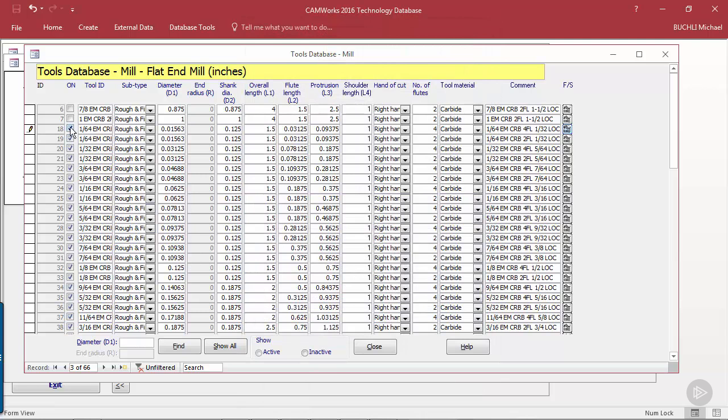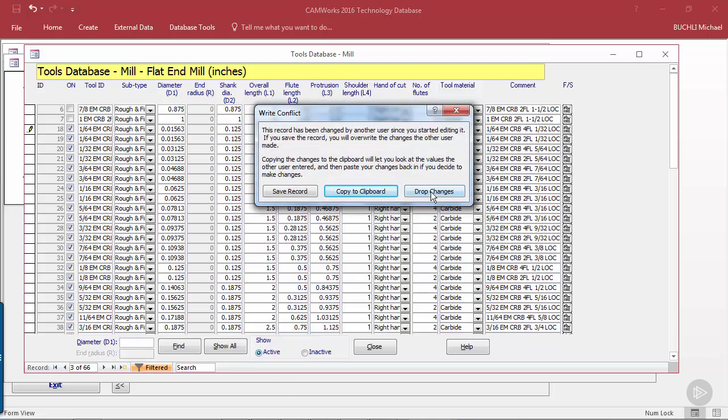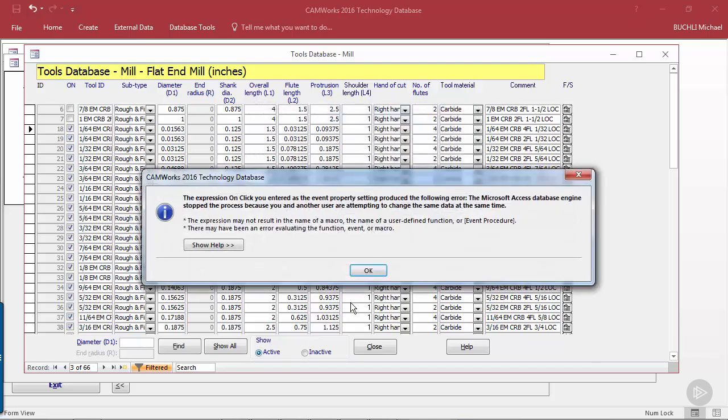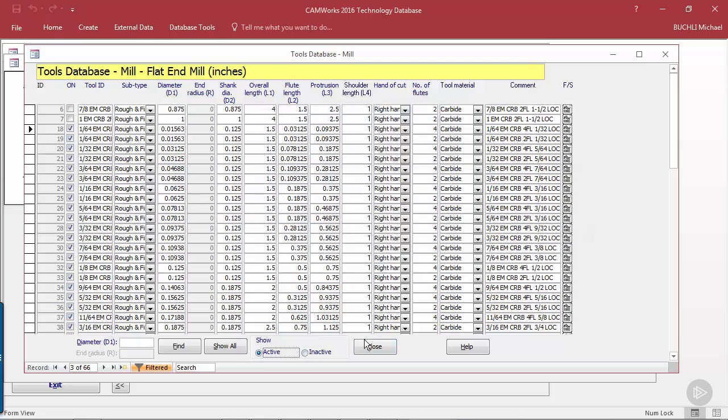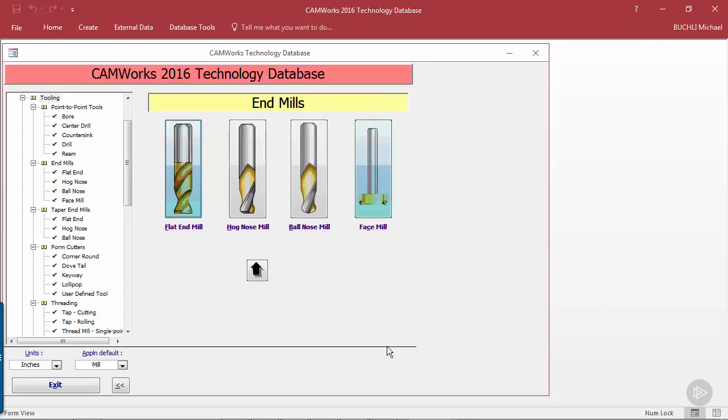Now, you can turn tools on and off. If you uncheck it, it's no longer available for use in the tech database. Some people do that. If they create a bunch of custom tools and then they standardize their tool set, they'll come in and they'll turn these off so it's active or inactive. And you can select which ones to show. It'll give you a right conflict here based on how my settings are set up. But you can show active, you can show inactive. For that, we're just going to go ahead and hit close. And that takes us back to the main end mills.